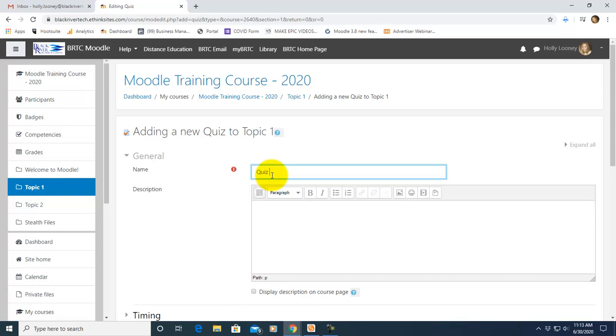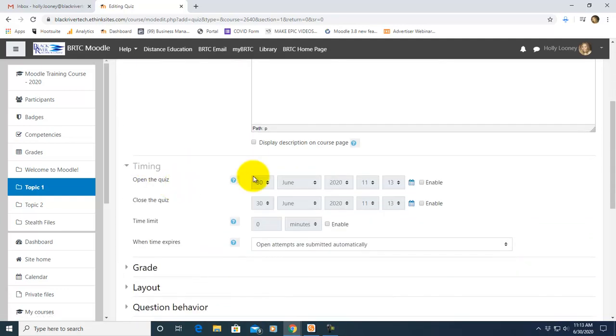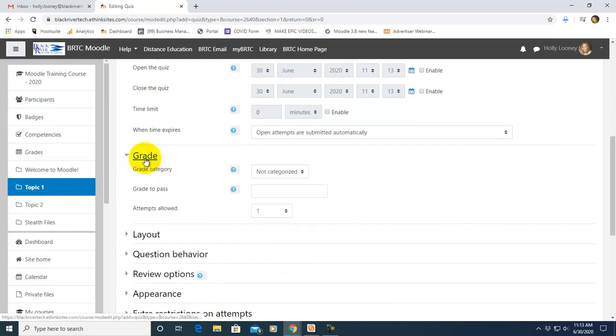Give your quiz a name and a description. Under timing, you can choose when the quiz is going to open up and when you would like to close the quiz, a time limit, and what happens when the time expires. Under grade, this is where you can choose to categorize. If you choose to weight your grades in your grade book, then you would categorize it, and you can change the number of attempts that are allowed for the quizzes.